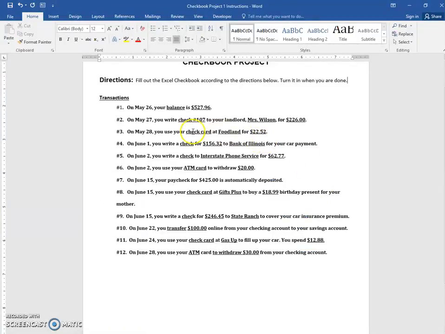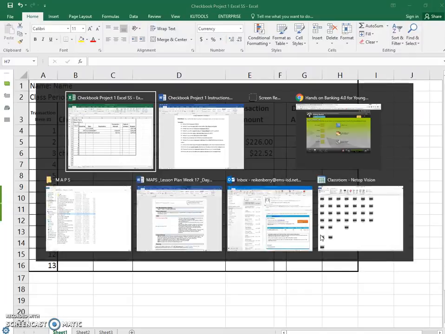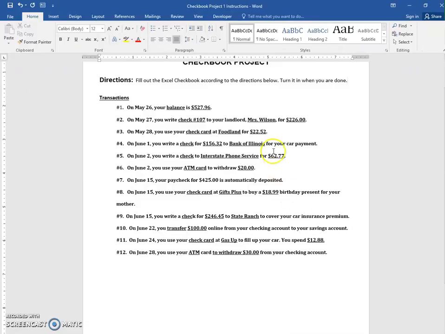Now it says on June 1st, you write a check for $156.32 to Bank of Illinois for your car payment. So you do check number, date, Bank of Illinois, car payment, transaction amount, and subtract. Now let's see about a deposit. On June 2nd, we're going to write another check to the phone company. On June 2nd, we're going to use our ATM card to withdraw $20. On June 15th, our paycheck for $425 is automatically deposited. So let's go ahead and see about a deposit.